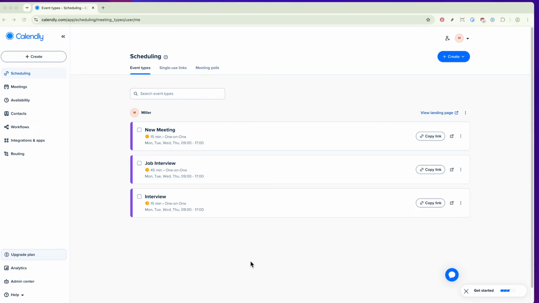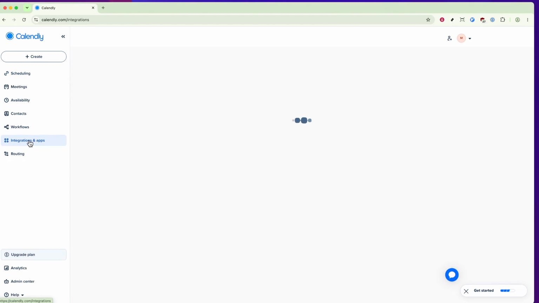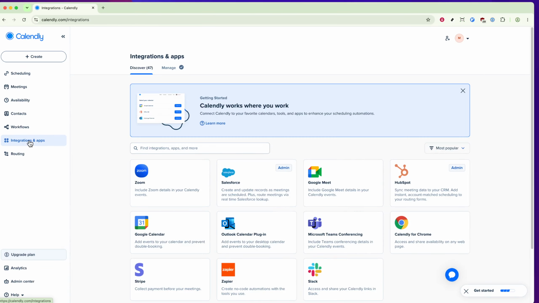Next, locate the menu on the left side of your screen and find the section labeled Integrations and Apps. Click on it. This part of Calendly is incredibly useful because it allows you to connect Calendly with other apps that you use daily. By integrating with tools like Gmail, you can streamline your scheduling process even more efficiently.